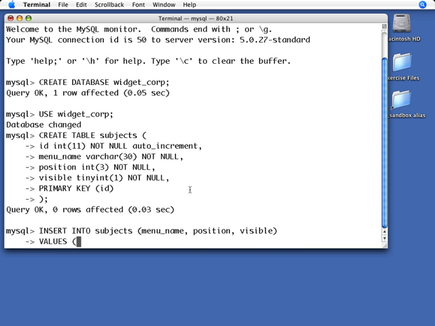And again, because I haven't typed a semicolon, it'll let me keep composing here. And then values, I'm going to make the first one be about widget corp. That's going to be my first menu item in my content management system, the first subject that we're going to work with. And I'm going to put a comma after that. It's a string in single quotes. Double quotes won't work. You have to use single quotes for MySQL.